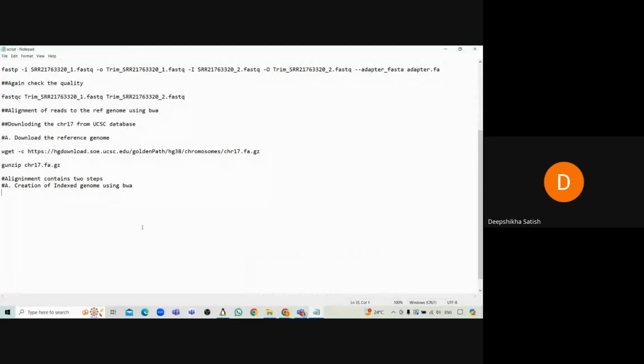So how to prepare this command? You just have to type BWA index hyphen a BWTSW, and then you have to provide your reference genome, which is chr17.fa. No need to provide the output file because by this same name, the index genome is going to be created. Okay. So I'm just going to copy this command.